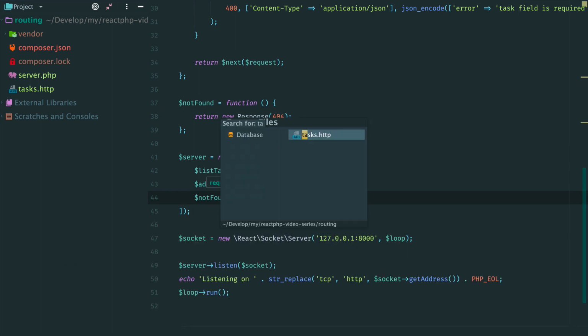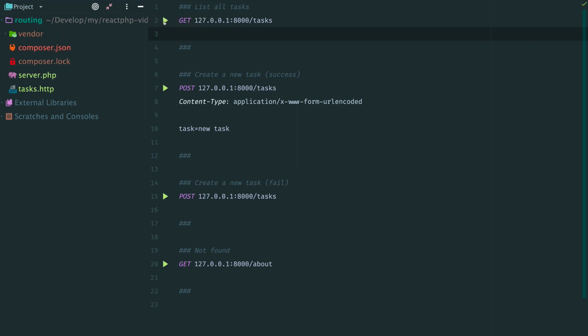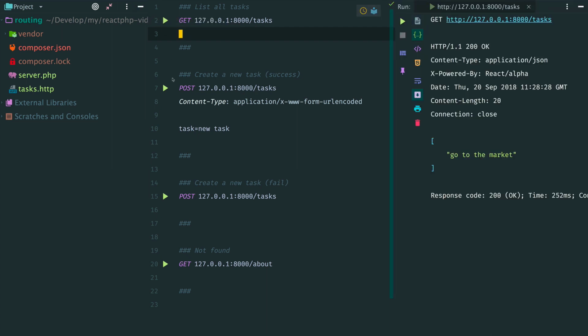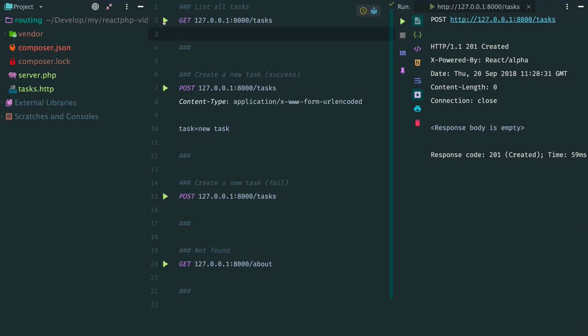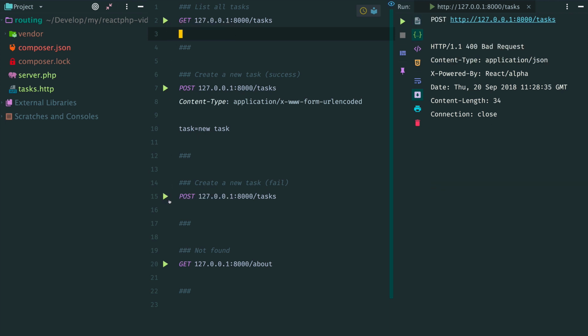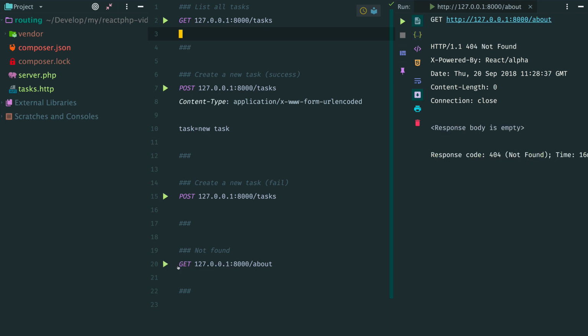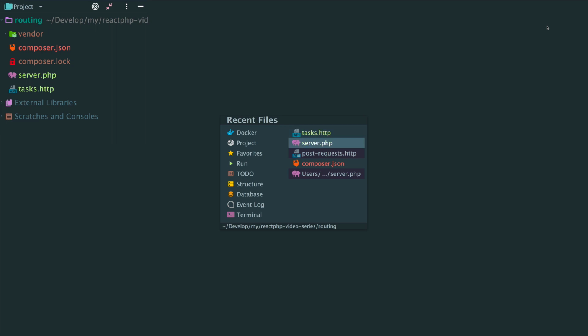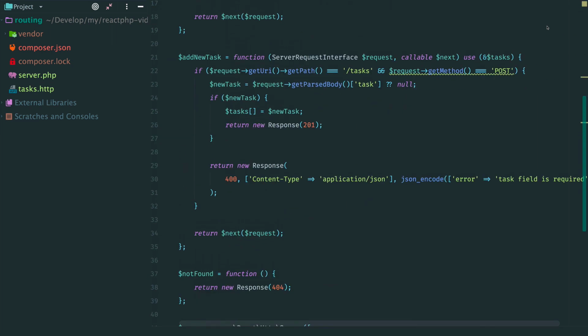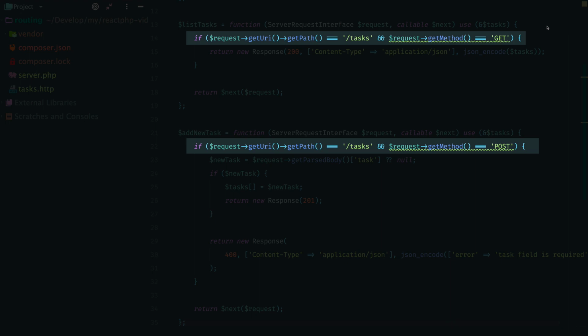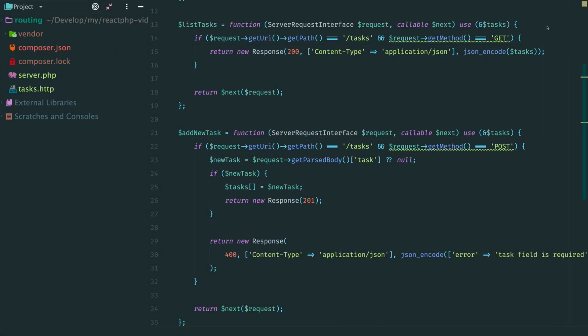Start the server and let's check that our routing still works. List all tasks, create a new one, bad request, and 404 response. This approach with middleware may look cleaner than placing all the code in one callback. But now all middleware have this path and method checks. It actually doesn't look like routing, just several request handlers. It is not clear what route goes where. We have to look through all these handlers to collect a complete picture of the routes.